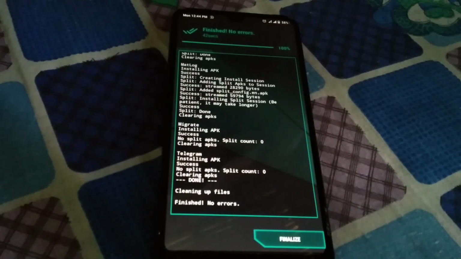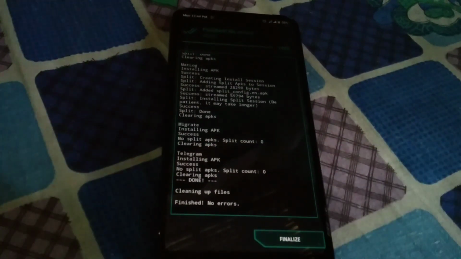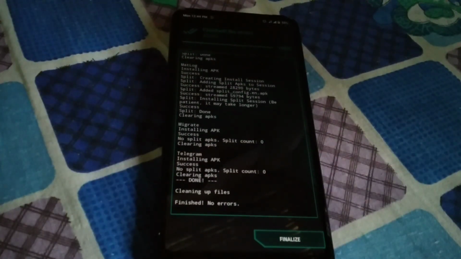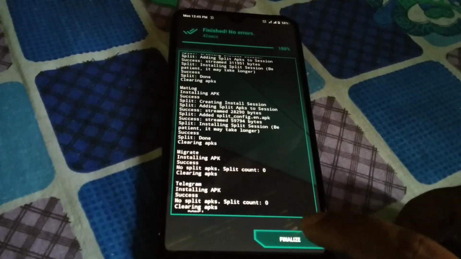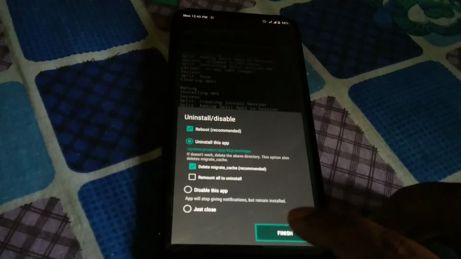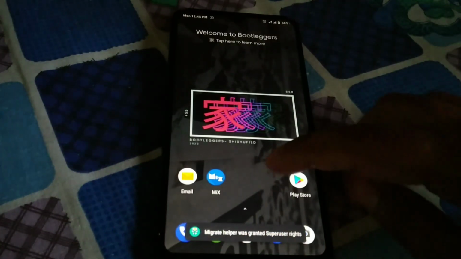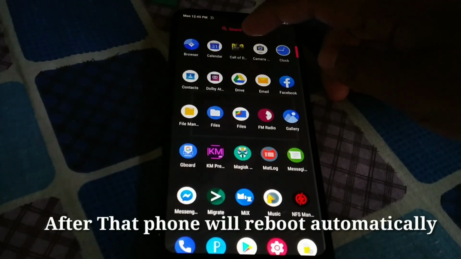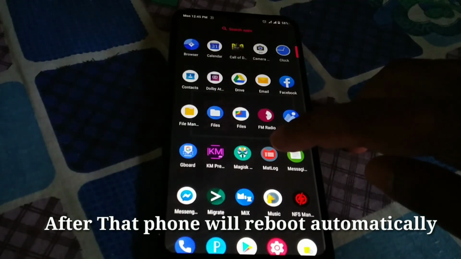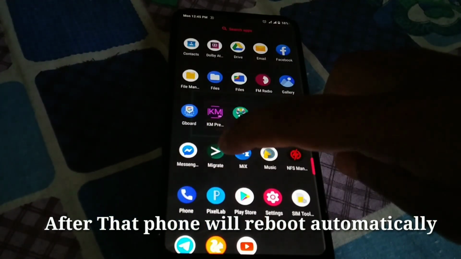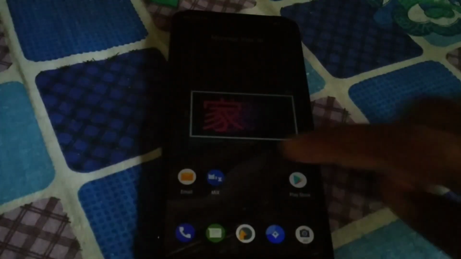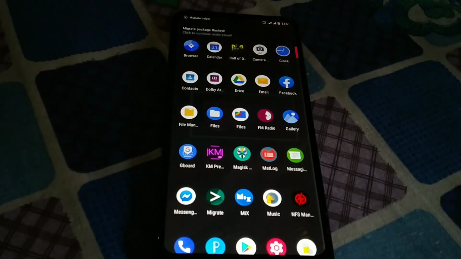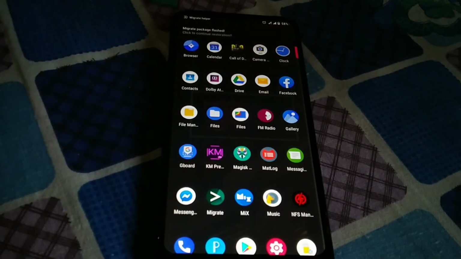So you guys can see the restore has finished, no errors. So that's the process. Click on finalize. So that's finished, done. You guys can see now the Call of Duty is here, the Matlog is here, the Migrate is also here, and the Telegram also here, and the Facebook application is here. So that's the video for today, guys. Thank you for watching.